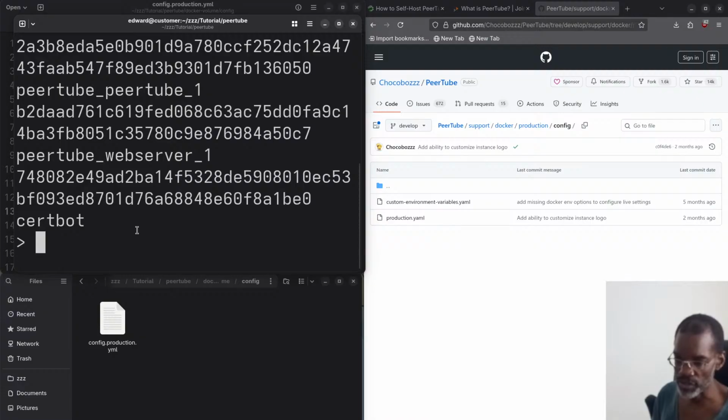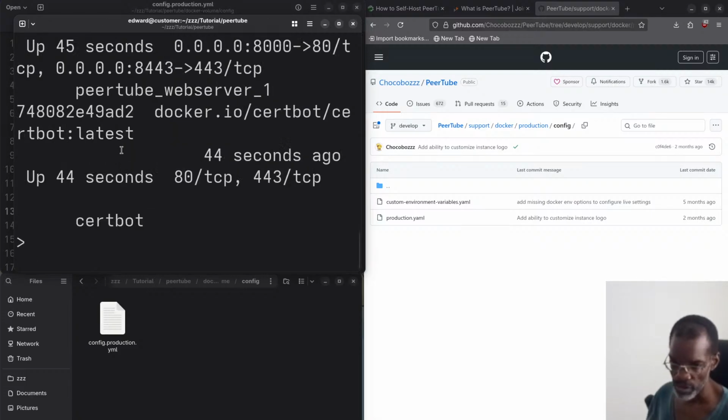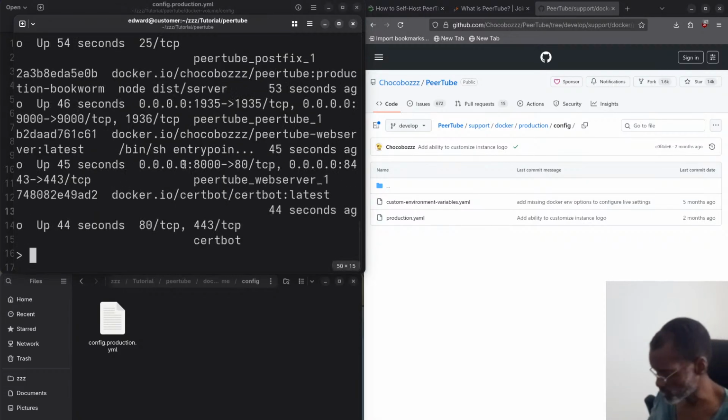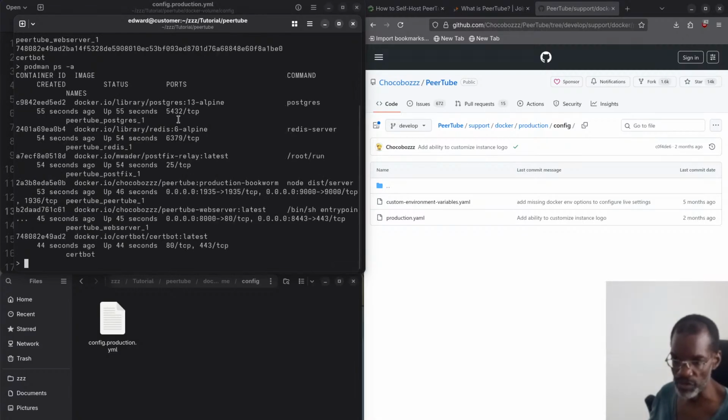So this is running. Prove it's running. You just type podman ps -a, and you should see here the certbot. Oh, let me zoom out. It'll be easier. Yeah, there we go. Zoomed out. You can see the ports. And you can see the web server. It's up. Has been up for 45 seconds. The certbot has been up for 44 seconds. And what else is here? You see it gets the postfix relay that's up and running. I'm not going to use that. It uses Redis, Redis Alpine, and Postgres.